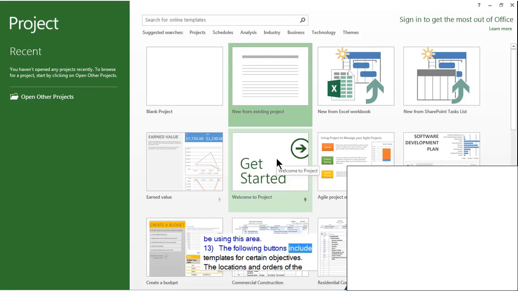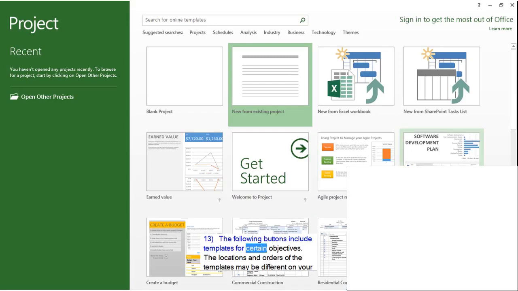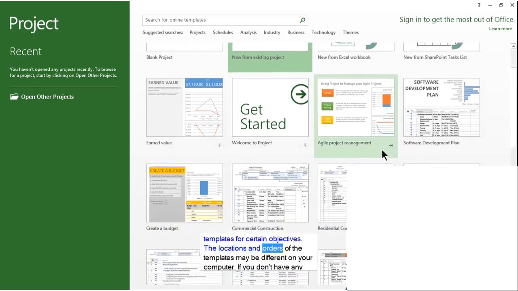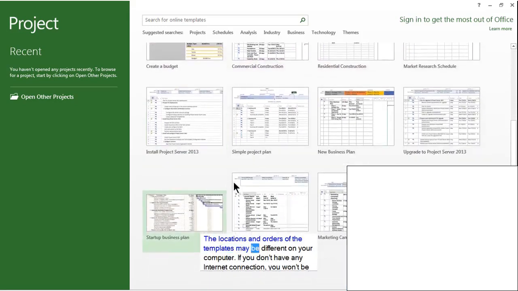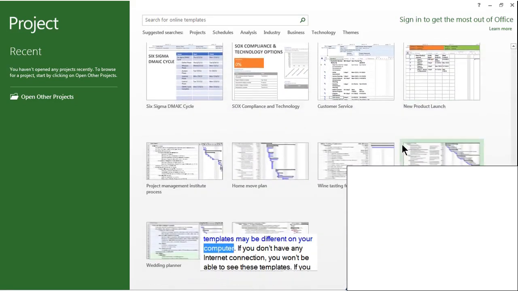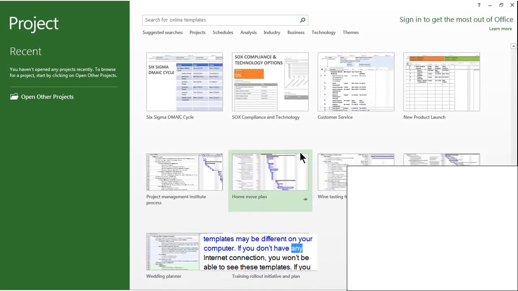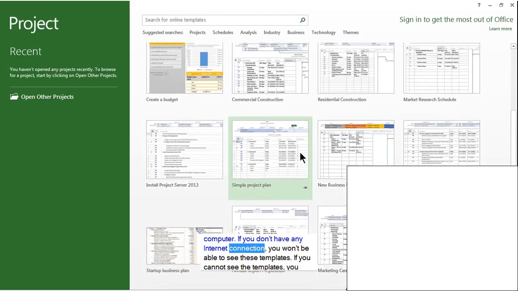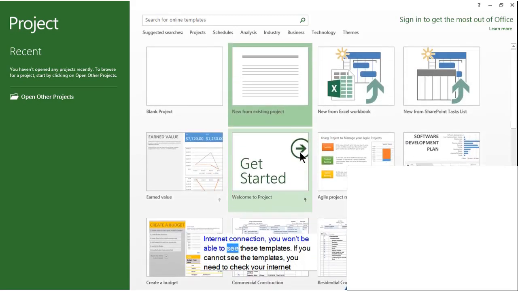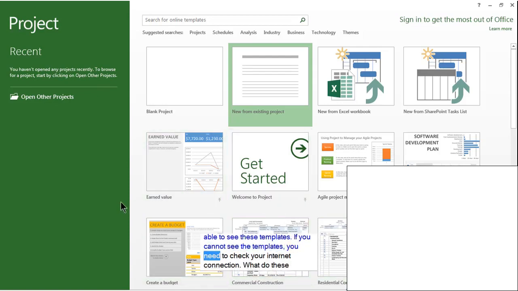The following buttons include templates for certain objectives. The locations and orders of the templates may be different on your computer. If you don't have any internet connection, you won't be able to see these templates. If you cannot see the templates, you need to check your internet connection.